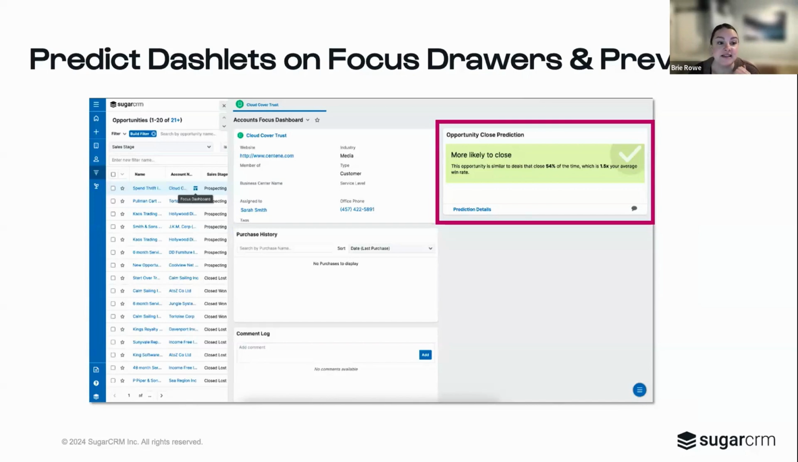So the first is the Predict Dashlets on the focus drawers and previews. This is a Sell Advanced specific feature. You do need the guided selling capability in order for this to be available to you. But what it is essentially, the lead conversion prediction and the opportunity close prediction dashlets can now be added to focus drawers.